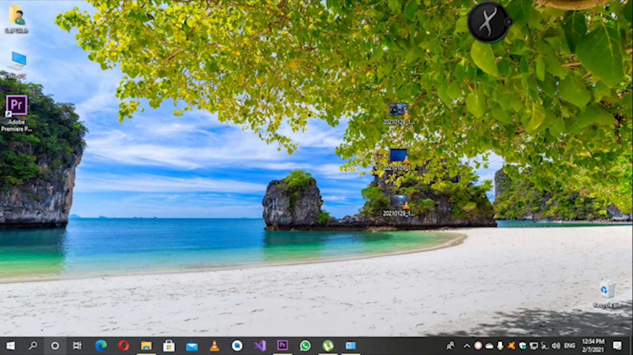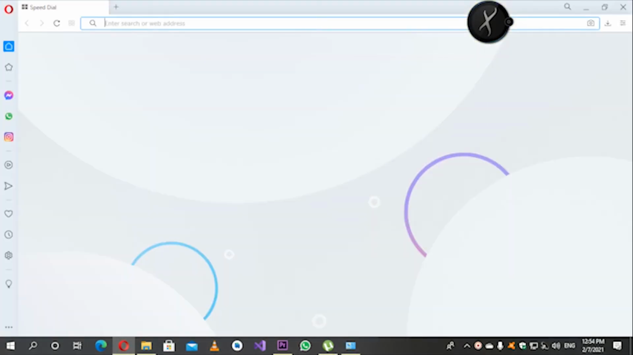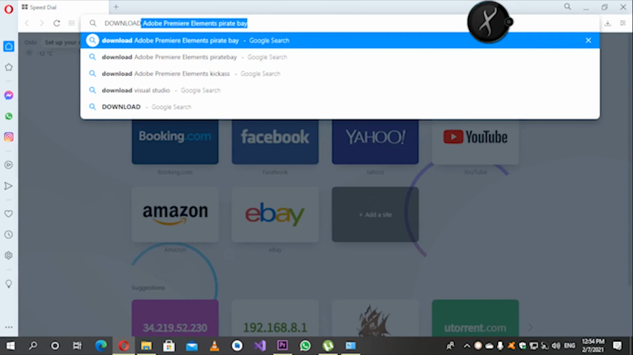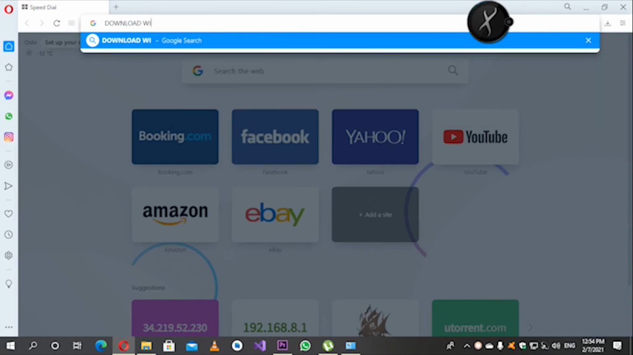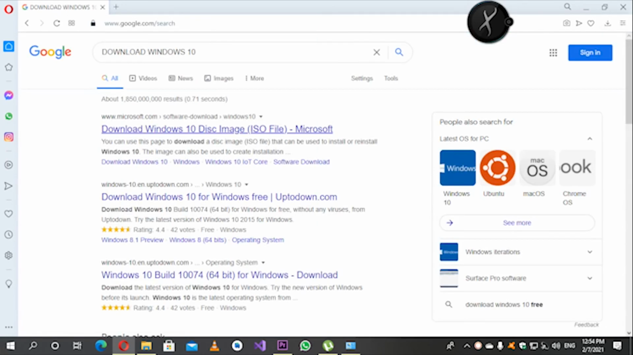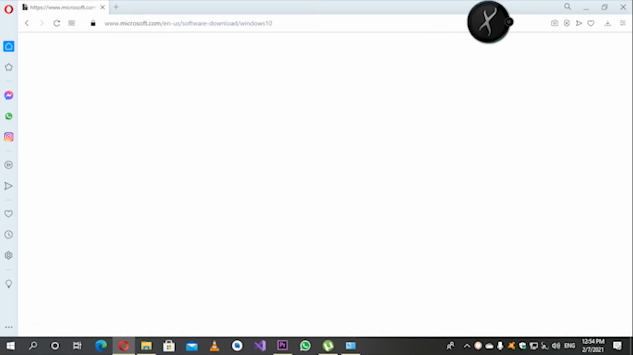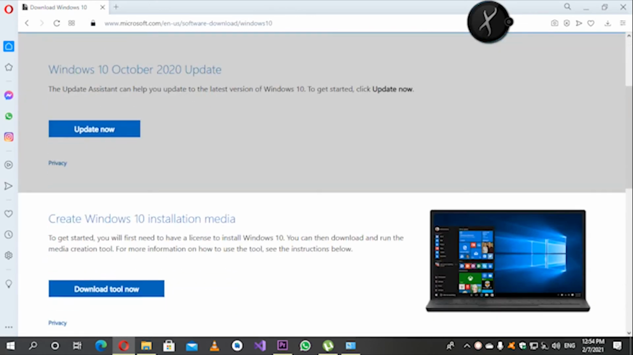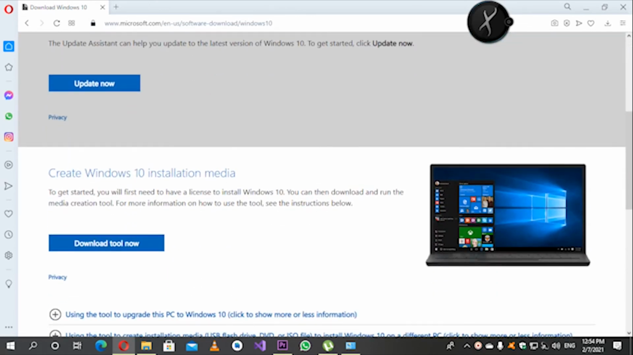In this video tutorial we will see how to install Windows 10. Go to the browser, click on a tab, and write download Windows 10. Click on the first link, download Windows 10. Scroll down and click on download tool now.